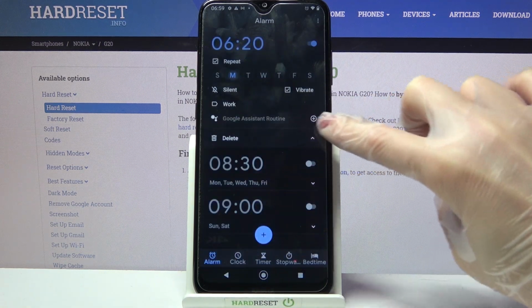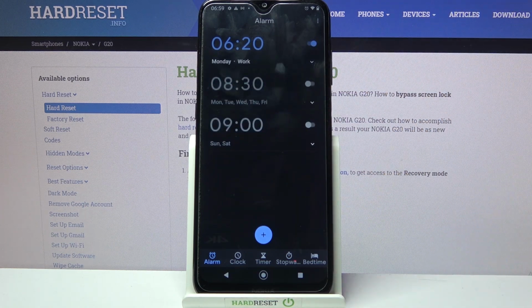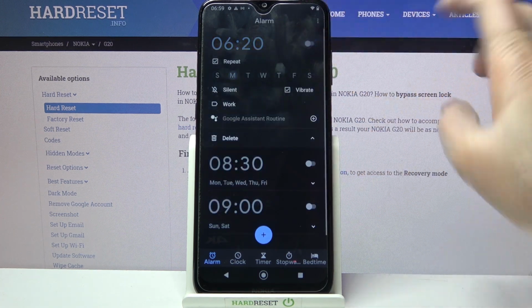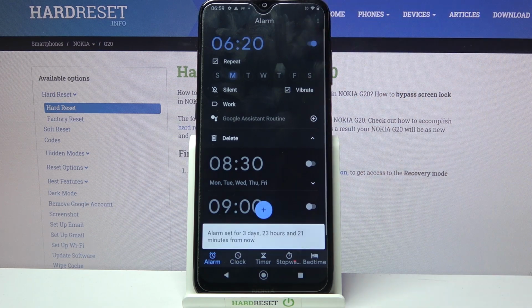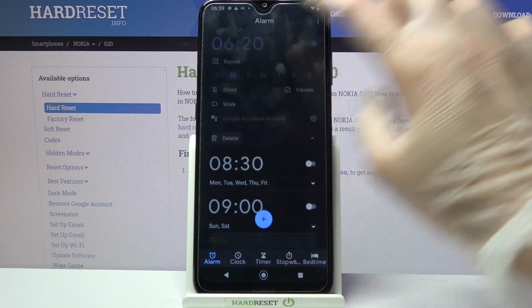and click on this icon at the bottom right corner of my alarm pop-up. As you can see, my alarm was successfully added. You can always turn it off completely by tapping on the switcher next to it and turn it back on the same way.